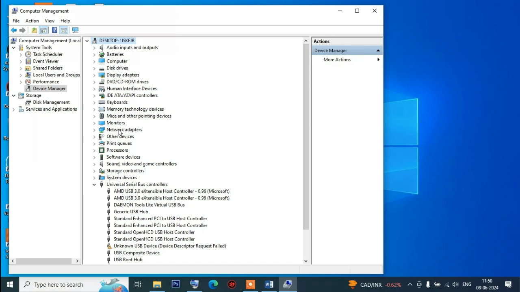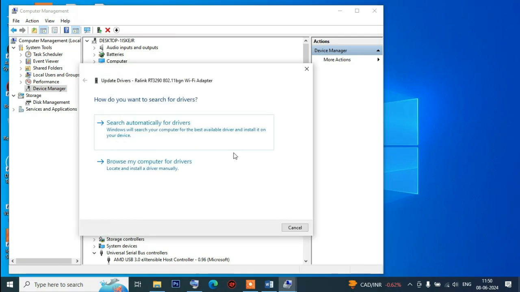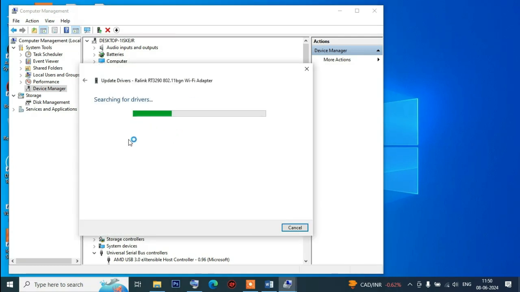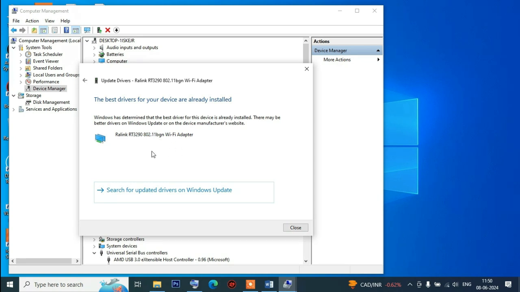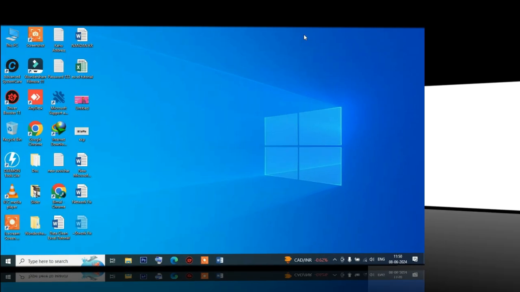Locate the Network Adapter's drop-down menu. Choose the network adapter, right-click it, and select Update Driver Software. Click Search automatically for updated driver software. Follow the instructions on the following screens to finish updating. Restart your computer to apply the changes.